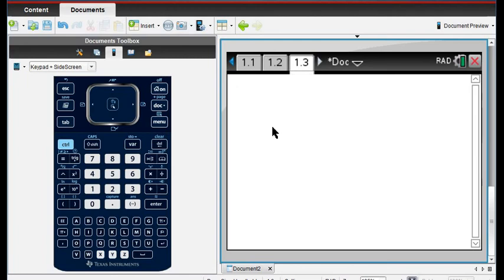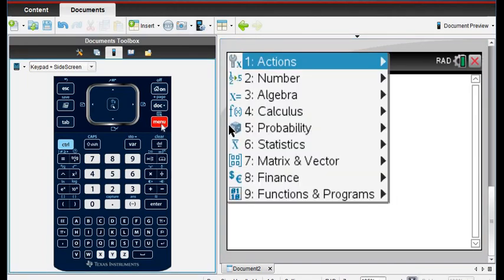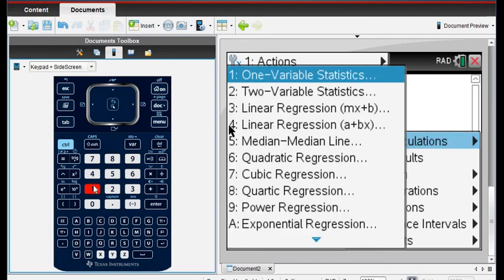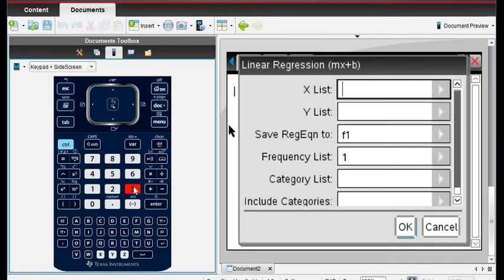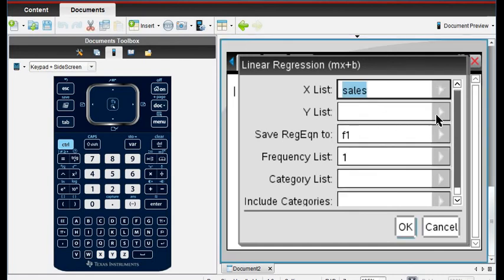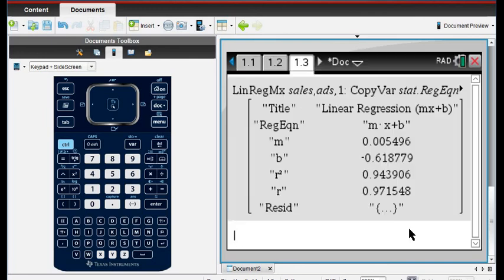This is just my regular calculator. Then I'm going to go to menu, statistics, and stat calculation. So that was menu, option 6, statistics, option 1, stat calculations, and I'm going to do option 3, the linear regression, mx plus b. For my X list, you can either click on it over here and say that I want my X list to be sales and my Y list to be ads, and then I would just click OK.